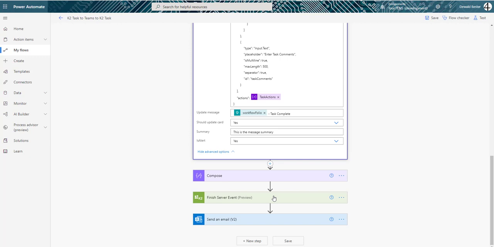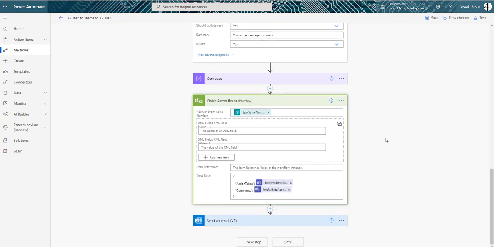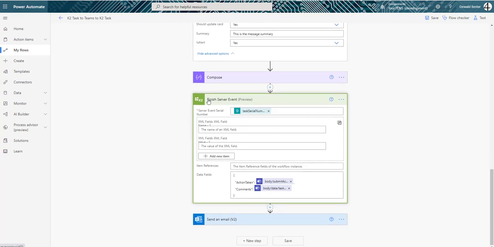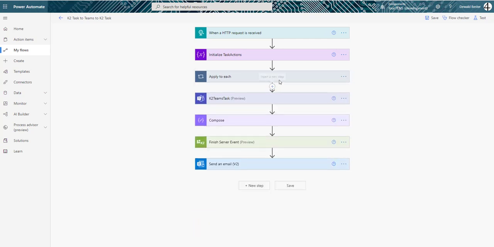And then finally, here's where we do the K2 interaction back to K2. So K2 starts the Power Automate flow, but then the Power Automate flow needs to complete the K2 task. And we have a serial number that we also sent in the request body, and we just finish that server event, and we pass in the data fields from the response that the user responded with in the adaptive card. Okay, so that is the Power Automate side of the house.